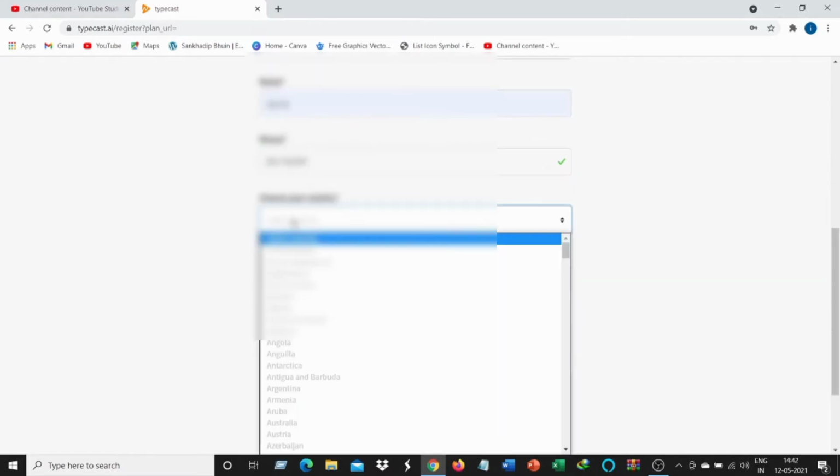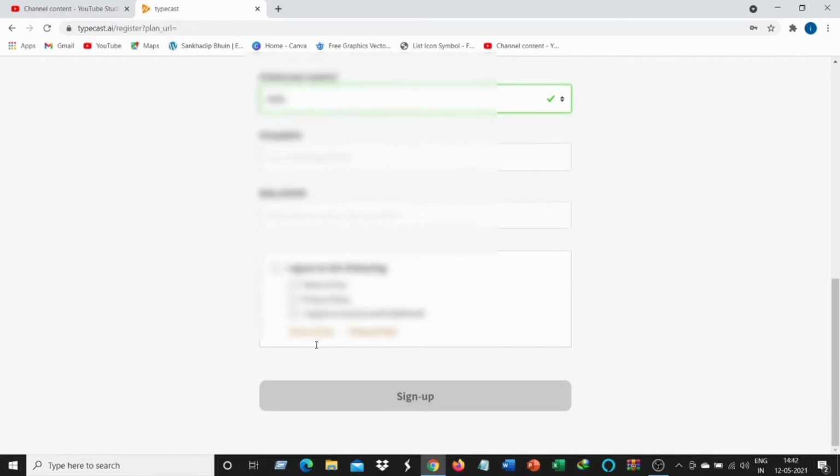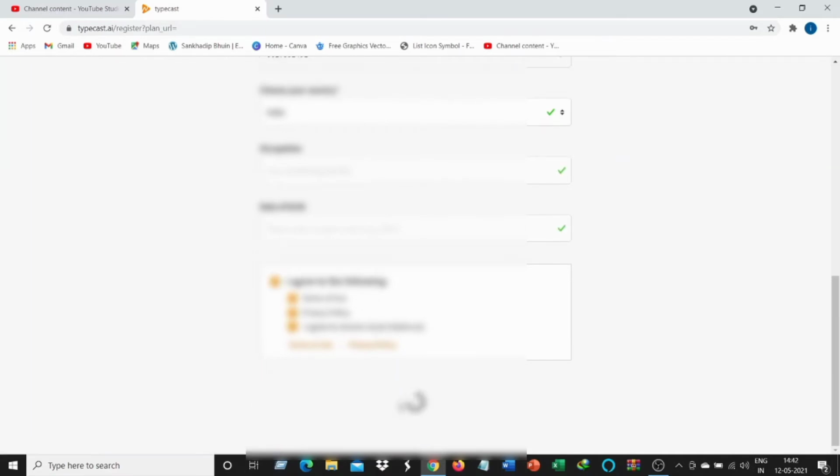Then select the country you belong to. Now here, occupation and date of birth. Skip it right now, it is not necessary at all. Here, to agree to the terms and conditions, check the box. Everything is okay. Now click on sign up.